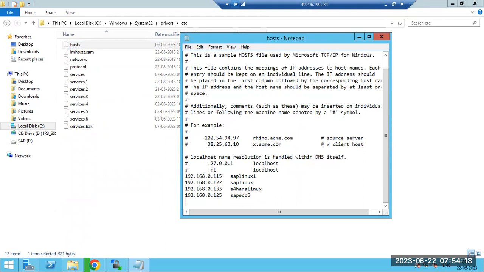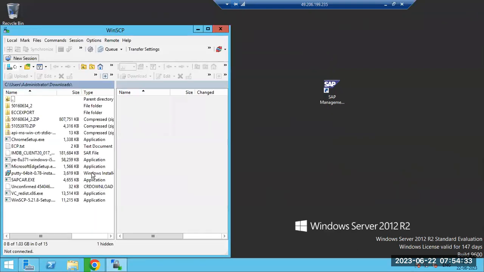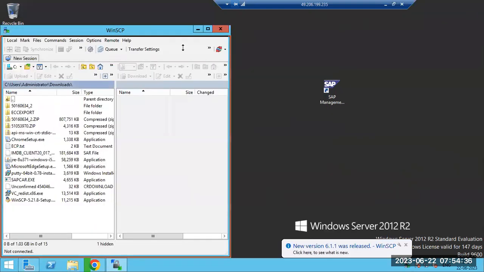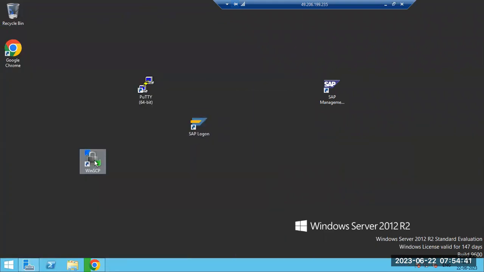How do we do that? Let's discuss that now. Our Linux host name is SAP HANA. We will keep it simple, like SAP HANA. Suppose we need WinSCP to transfer the files. For those who don't know, WinSCP is a free, open source software. This can be used to transfer the files from the Windows level to your Linux level.